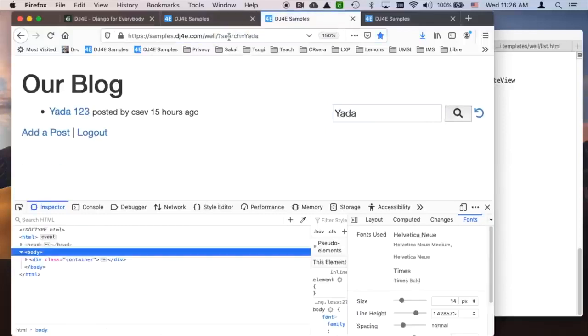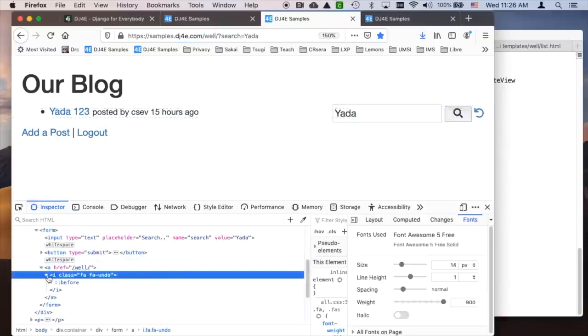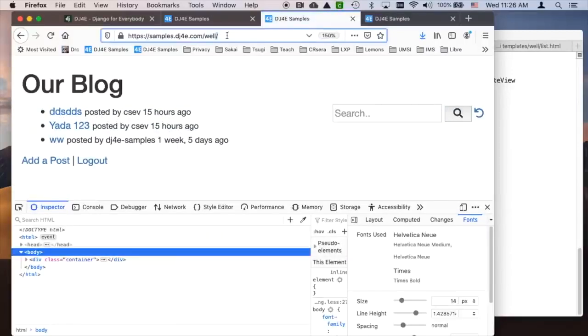So in our main view we're seeing a get parameter. It is not a different view. We're getting a view with a get parameter. That also means that if I inspect element on this little undo icon that I made, all I'm doing is making a link to /well without the parameter. So it's super easy. Getting rid of the search is just going to a different URL. It is an anchor tag, an href. Look, I've just gone to well and the search is not there.